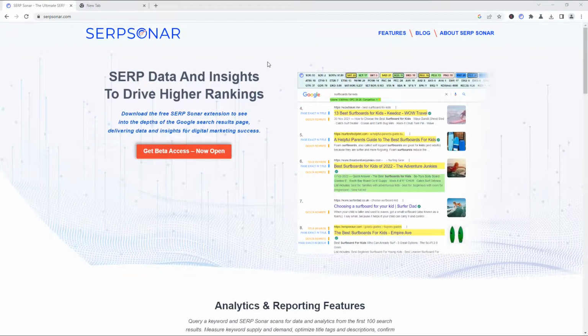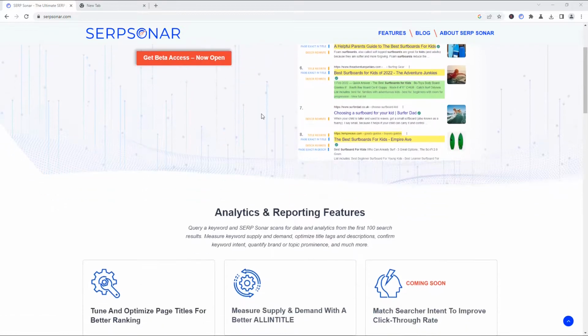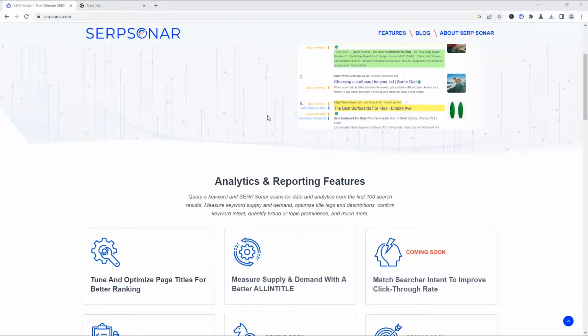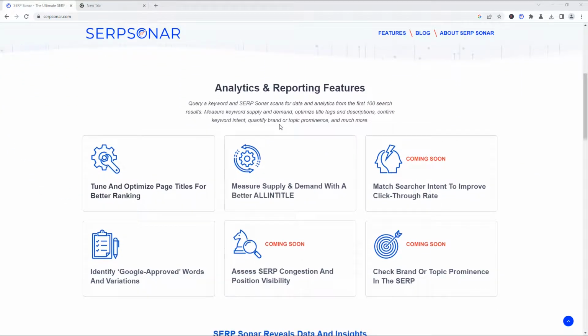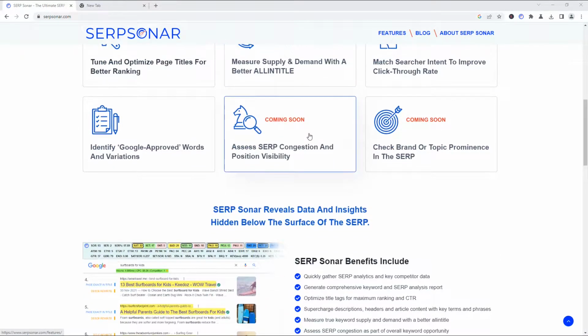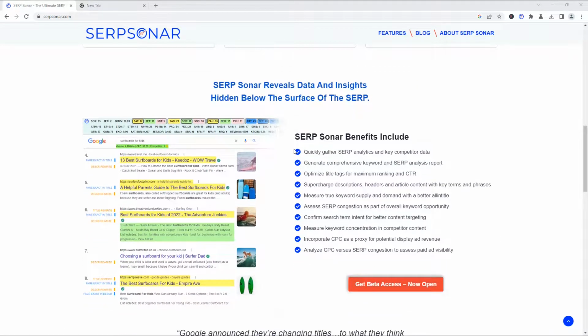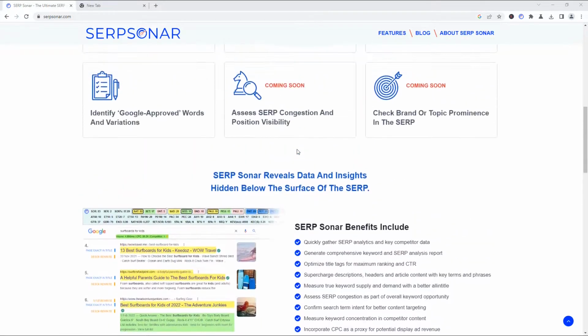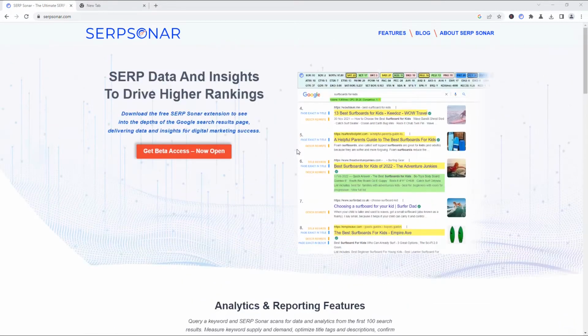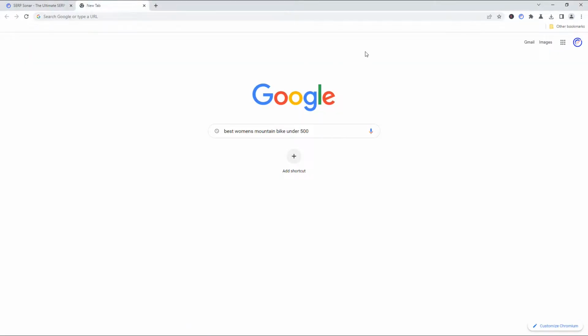Paul with SERP Sonar. This is going to be a SERP Sonar intro video in 10 minutes or less. SERP Sonar is a Chrome browser extension that extracts data from the Google search engine results page and from the ranking pages themselves. It then organizes and enriches that data, and the aim is to provide you actionable insights. And it does this for free.